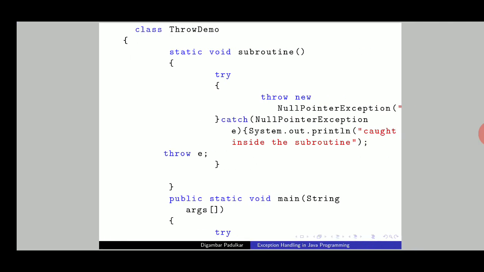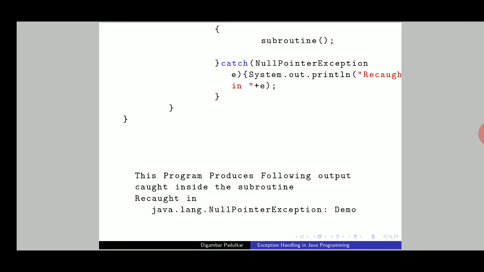So this is my first example using a throw. This is a ThrowDemo class. Again, it's a user defined class in which I have defined a subroutine. I have defined a method called subroutine in which a try and catch block is used, and here it's throwing the exception e, throw the exception e. And let's look at the output it has generated. This program produces the following output: caught inside the subroutine and recaught in the null pointer exception demo.